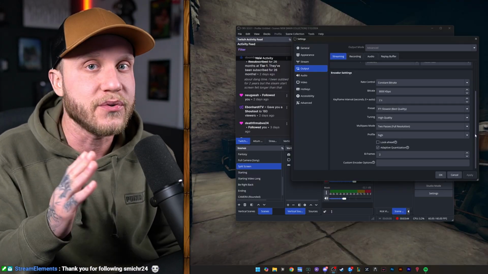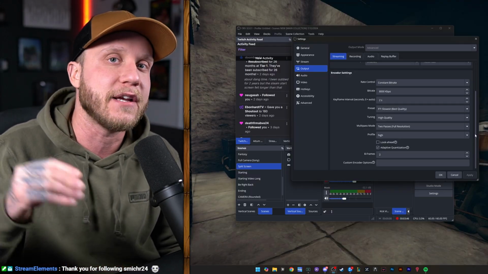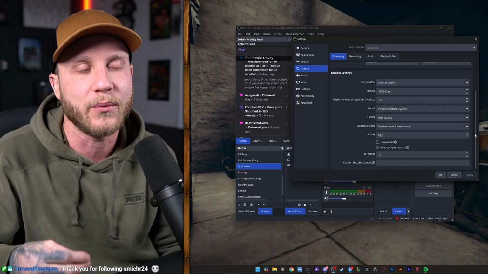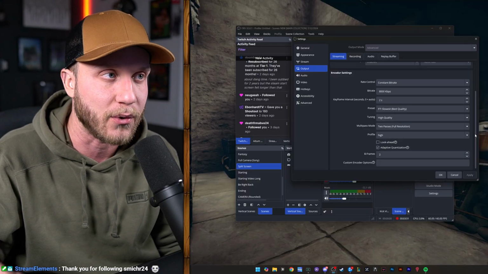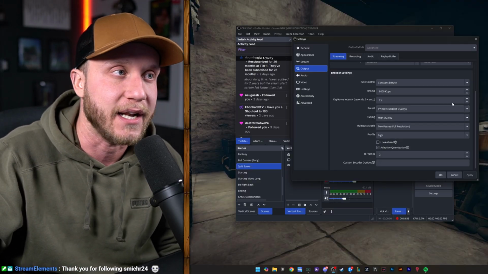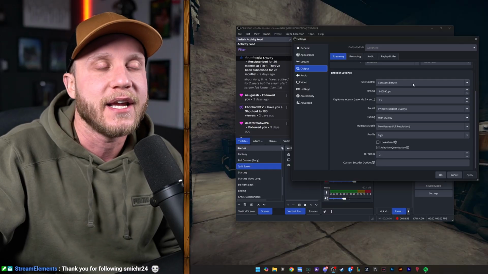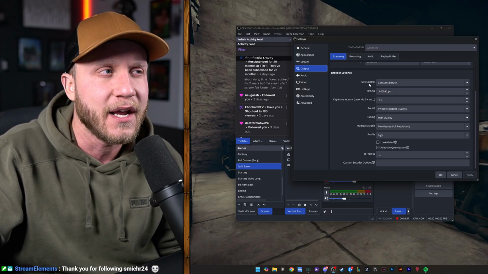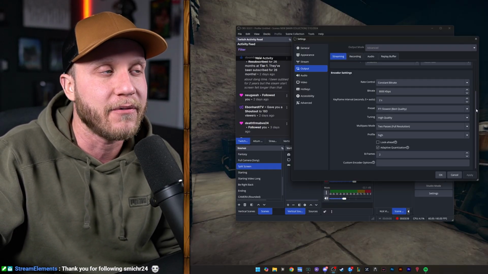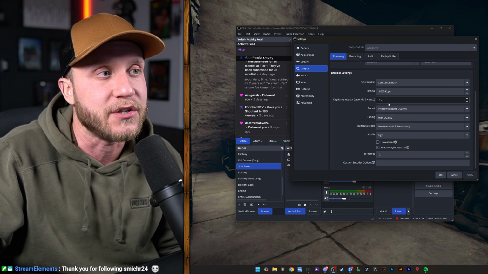On Twitch, do not go higher than 8,000 because they will nerf your encoder settings and people will only be able to watch your stream in 720p or lower, no matter how high you set it. The max you could set it on Twitch is going to be 8,000 kbps. Make sure your rate control is set to constant bitrate. Your keyframe interval, set this to 2 seconds.